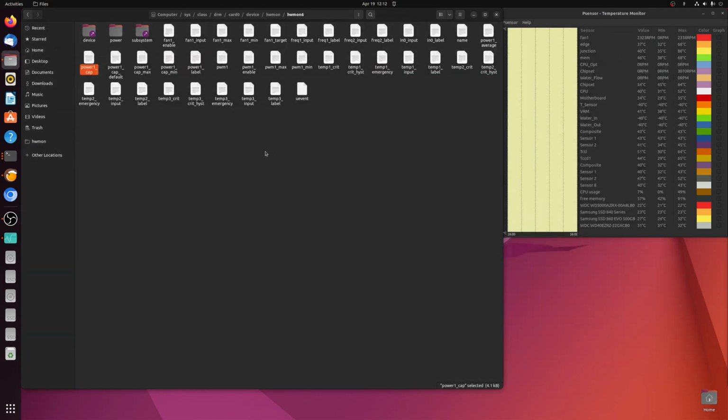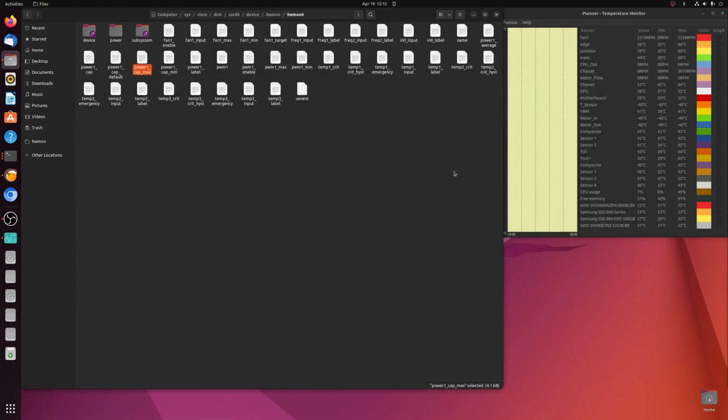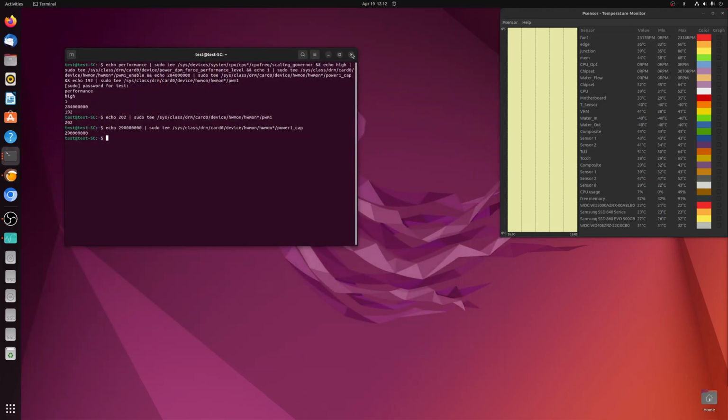watts. And again, the max for this card is going to be determined by the vBIOS, and that is then set in the power1 cap max of 293 watts, and that's just the limit on the reference card, AMD 6900 XT. So you might have 303 watts on maybe something like a Red Devil 6900 XT or something like that.